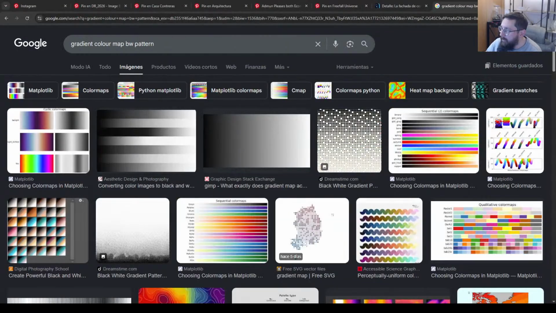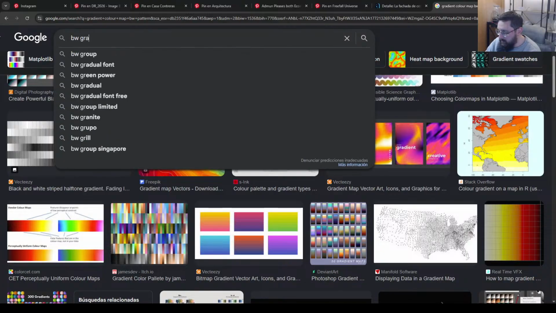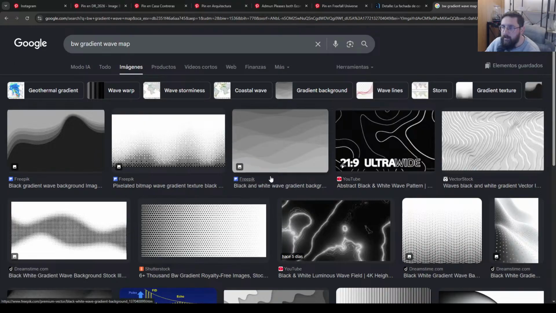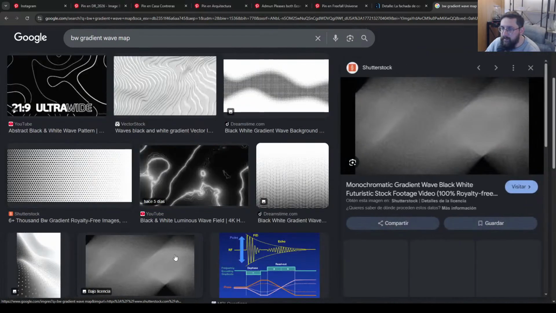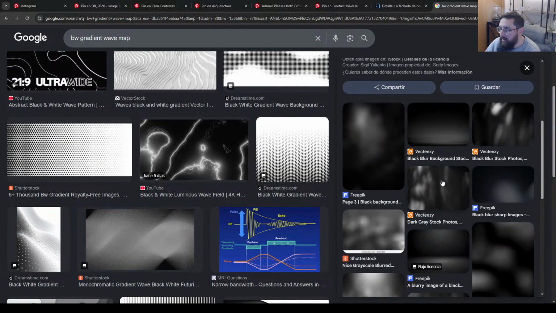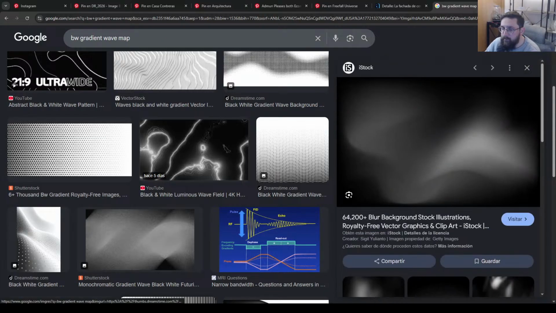Let me see if I might have some in my folders of previous image sampler stuff I've done. Just bear with me a second. What if I type in black and white gradient wave map? Is that a thing? It's sort of a thing. This is the feel I'm looking for, but something a little bit crazier, like this. But I need higher contrast. Perhaps we can make it more of a contrast.